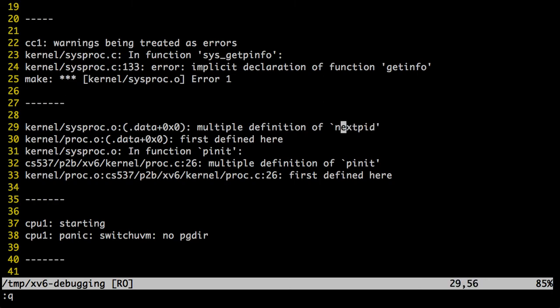Another class of error, which is very related, is you have multiple definition of P in it, or next PID, for example. In this case, what's happening is that you have a function that's already been defined somewhere, that has a header file, that has a definition, a declaration, then you're re-declaring it again in your code. So, for example, something like this, right?